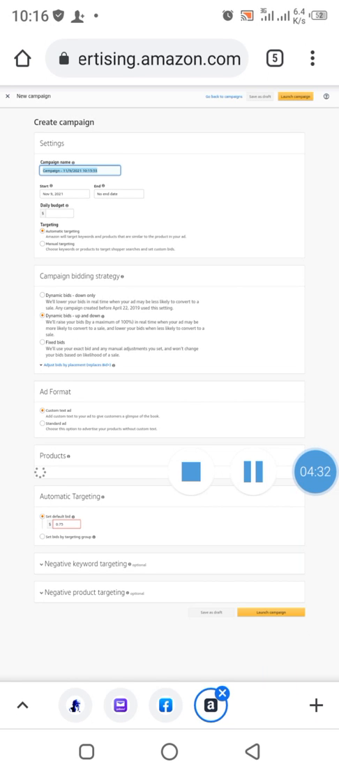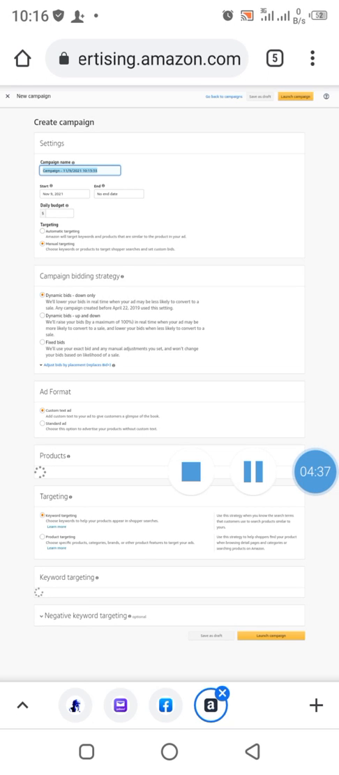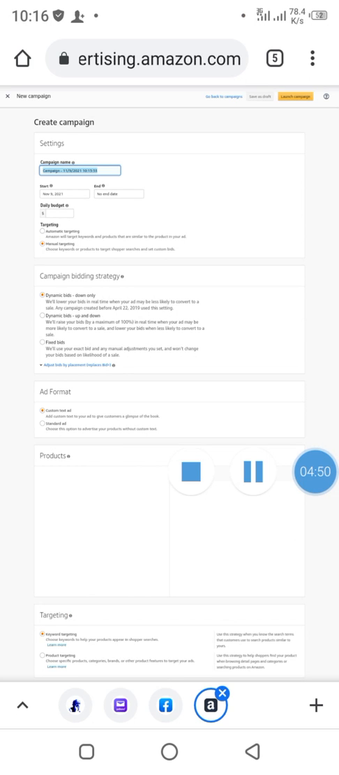Waiting for it to load. So now we're here. When it loads, this is what it brings out. When we come here, under the campaign name, there are 3 different types of campaigns to run. We have the auto ads, we have the keyword ad, and we have the product ad or category ad.